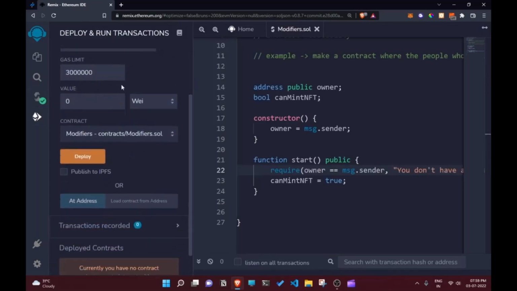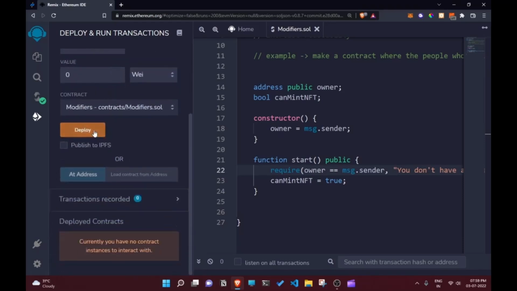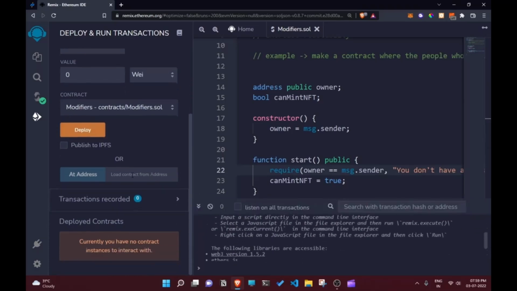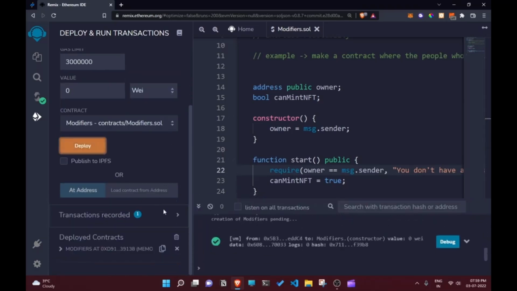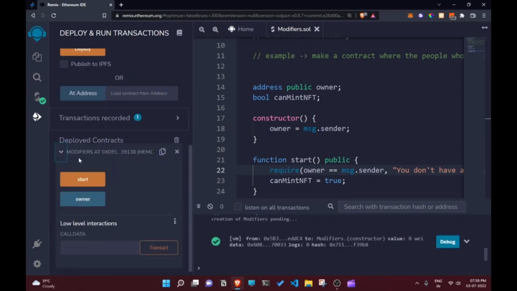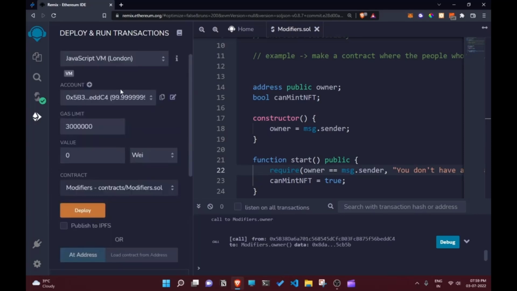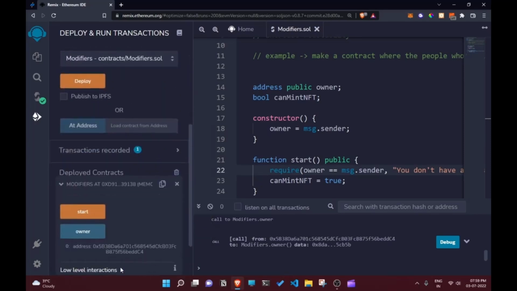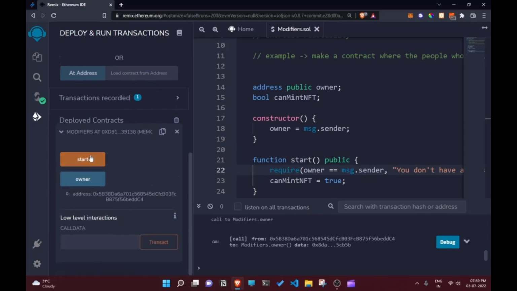Now let's say I am deploying this from this account. Deploy, make this okay, so to see this. Let's deploy the contract, and let's call start. If I click on owner, it is the person who deployed the contract. In my case this is the owner, the account ending with DDC4. And if I click on start, it successfully runs the transaction.